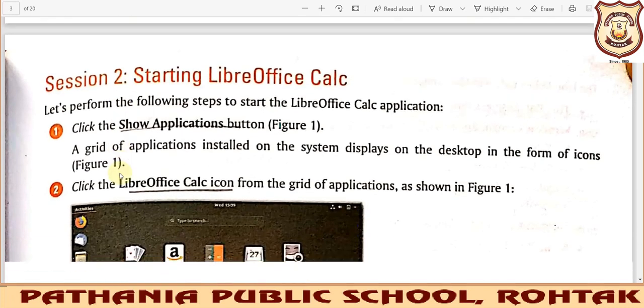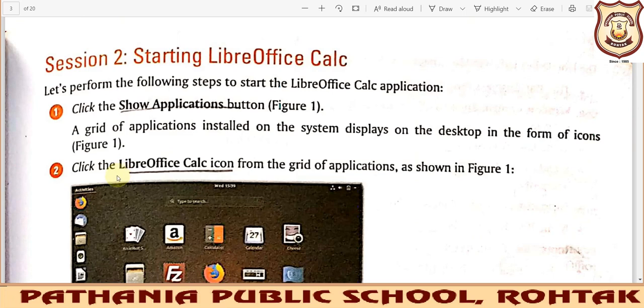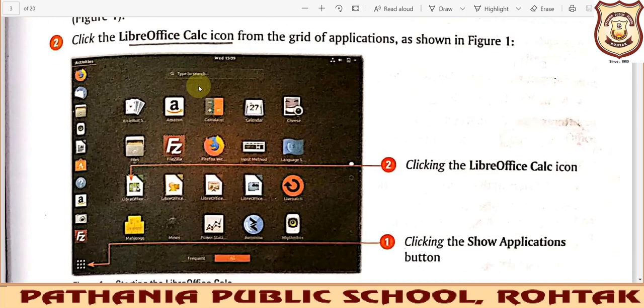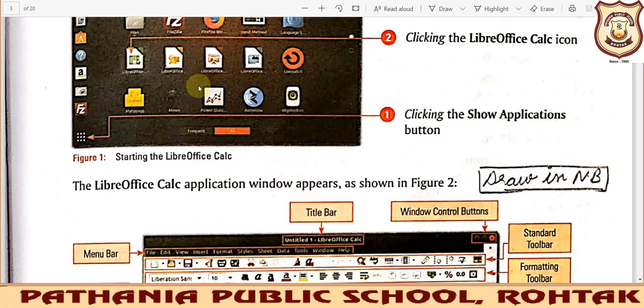Now comes how to start LibreOffice Calc. For that you need to go to the show applications button, or the start button, and there you will search for LibreOffice. There you will find the option LibreOffice Calc, and when you click on it, it will start up.